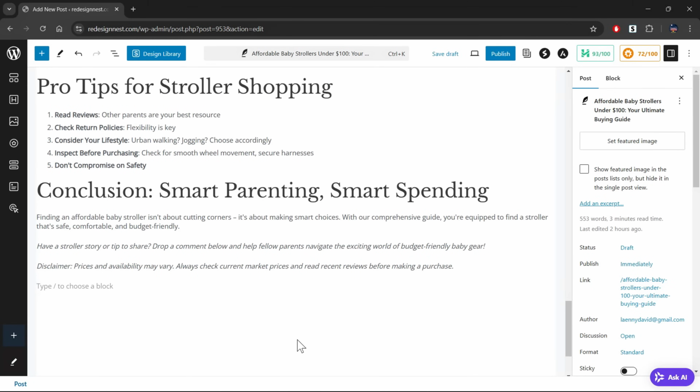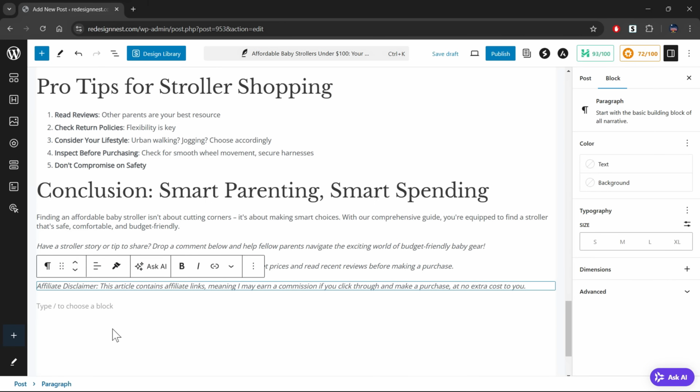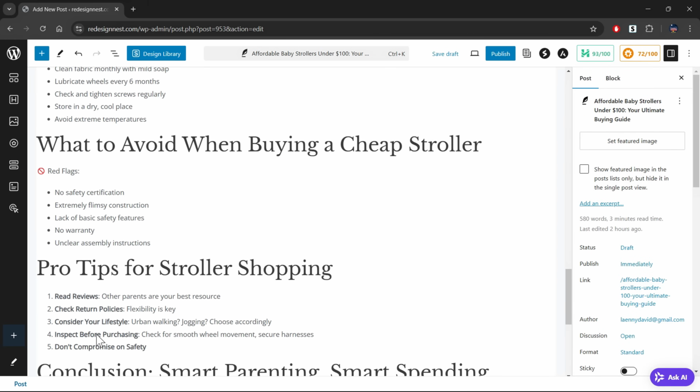And this part is critical. Always include a disclaimer in your blog. For example, this article contains affiliate links, meaning I may earn a commission if you click through and make a purchase at no extra cost to you. Adding this kind of disclaimer is essential for transparency and trust with your audience.